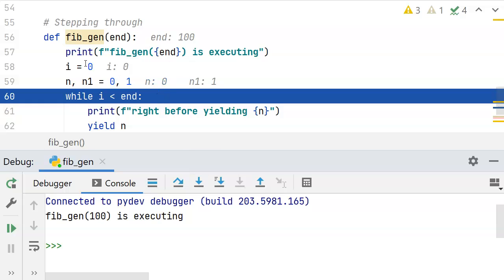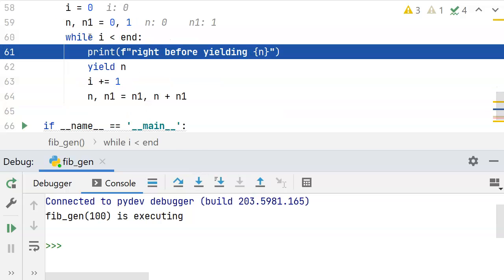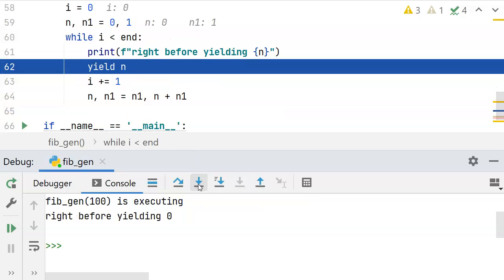Python internally initializes these variables, etc., etc. Check this condition here, and then it's going to print this message out right before yielding n, which is 0, the first Fibonacci number. Now we are ready to execute the yield n or yield 0 here. So what yield does is it does actually two things. One is it's going to return 0, it returns n, from the function. Okay, so in one way it works kind of like a function return.